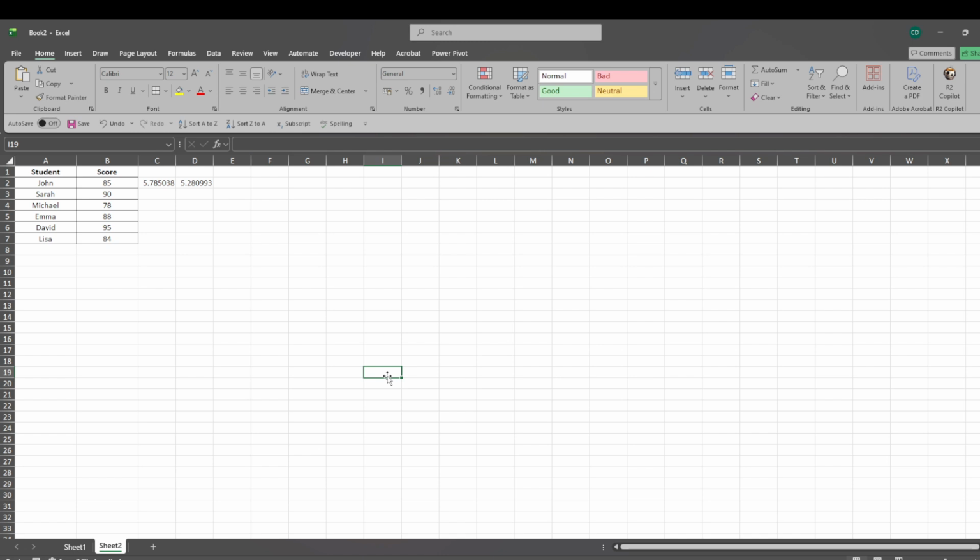For the example shown here, the worksheet includes a list of students and their scores. The score values are entered in cells B2 through B7. The names themselves are not important for the calculation because standard deviation only uses the numeric values. What matters is the range that contains your numbers.